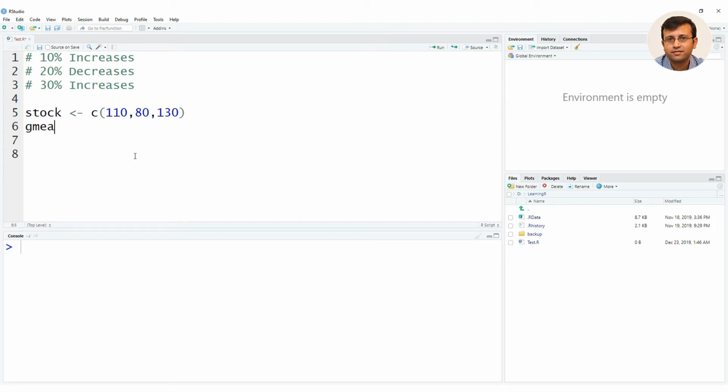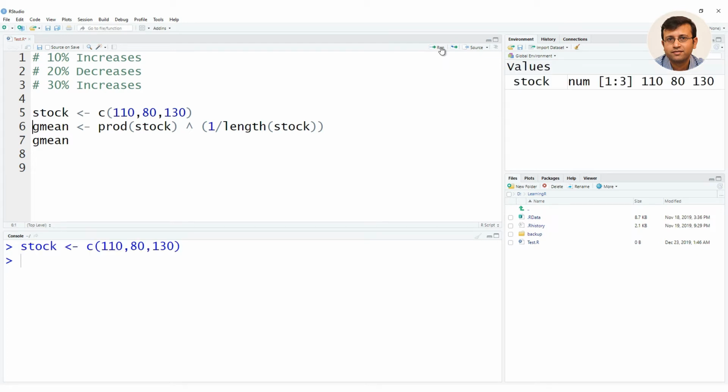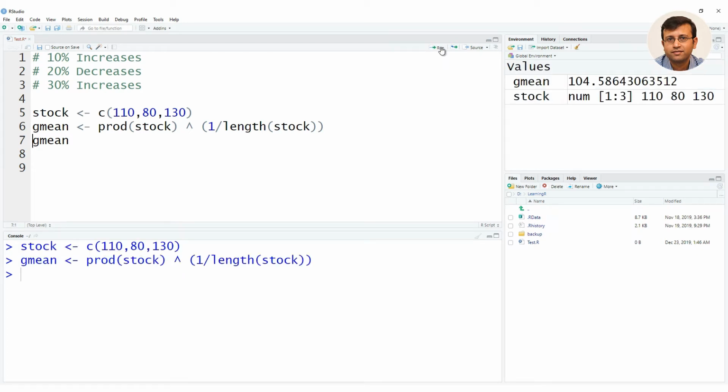In the next statement, we will create an object gmean to compute the geometric mean. Using the assignment statement and the prod function, we will pass stock as the argument for the prod function, followed by the exponent operator, and then within parentheses, we will have 1 divided by the length of the stock vector. In the next statement, we will display the value stored in the gmean object. When we execute these statements, you can find that we get the result as 104.586.